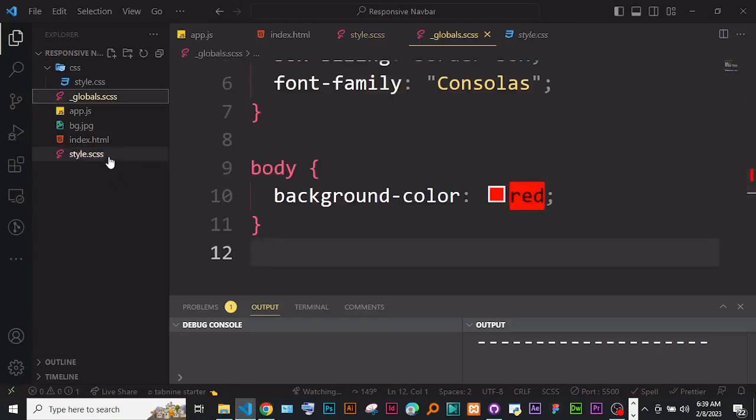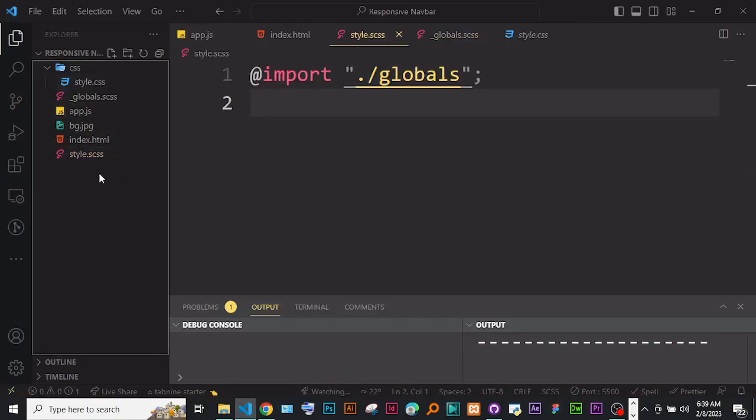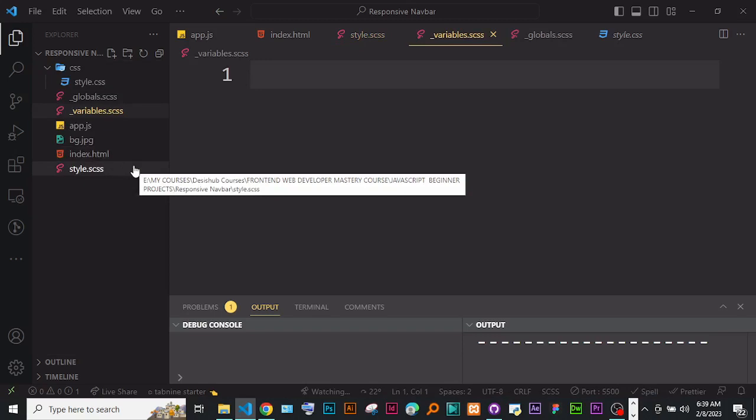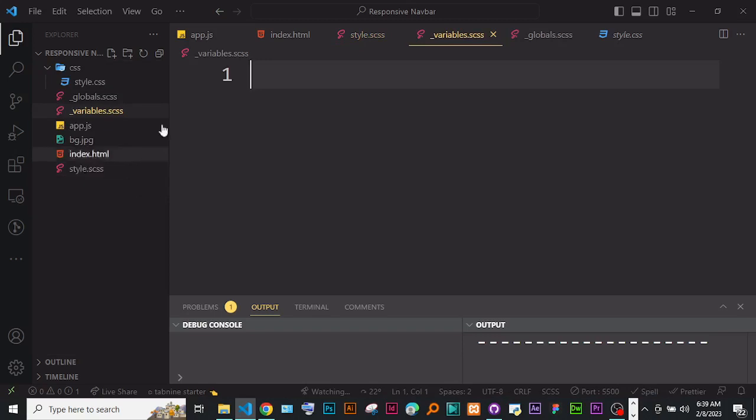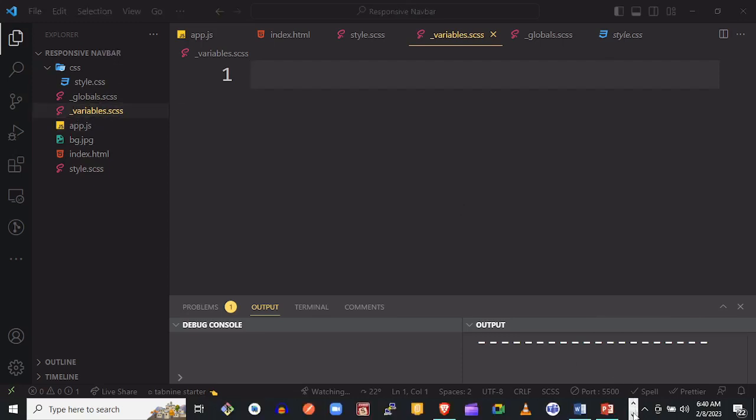It is getting these globals from here and bringing them here. So the second file we're going to create is variables. We're going to create another partial file called variables.scss. I want to show you the whole architecture of how this works, because some people focus on one part, for instance JavaScript. In a project I always want you to focus on all of it and see how they work together.